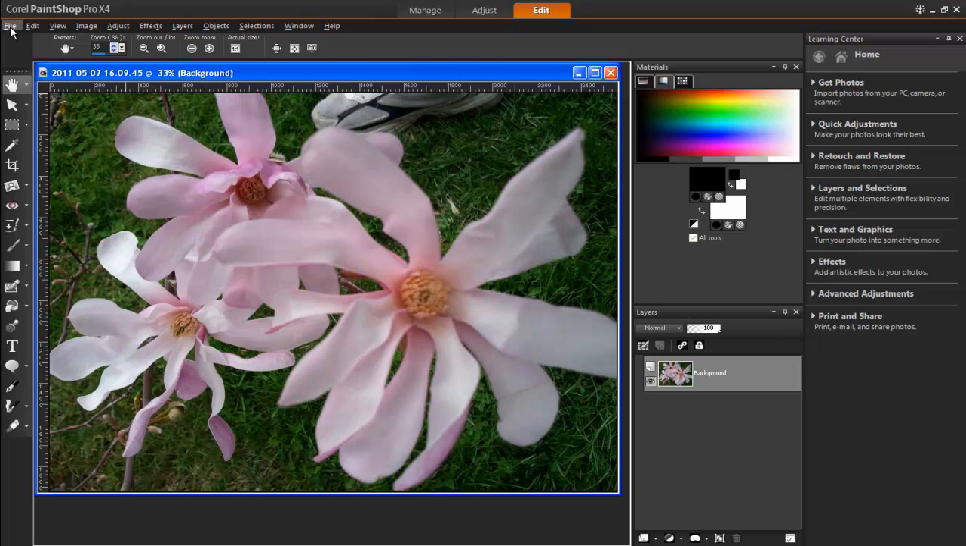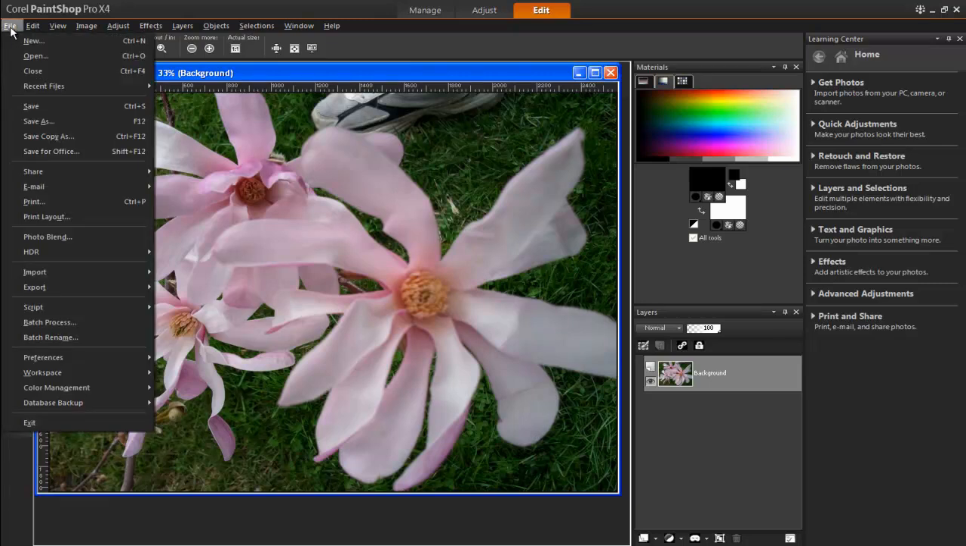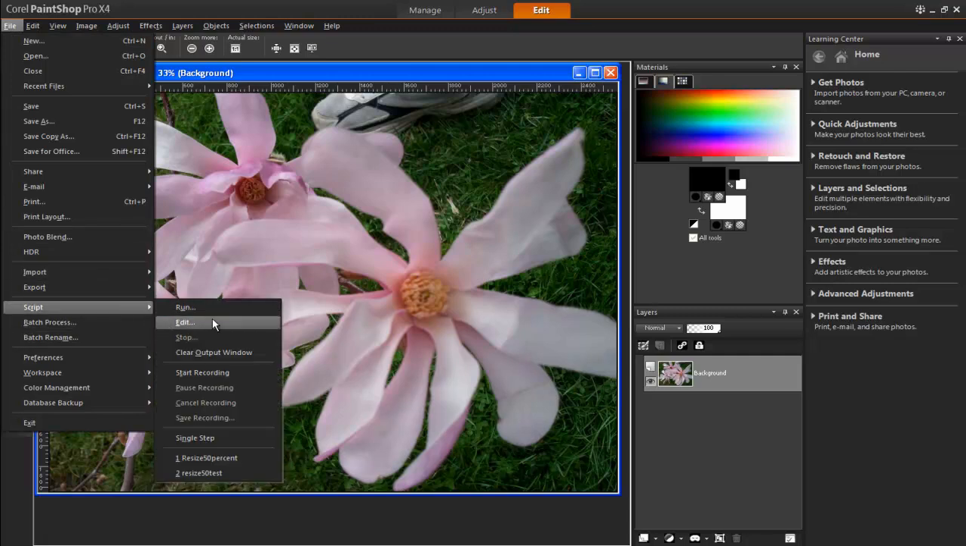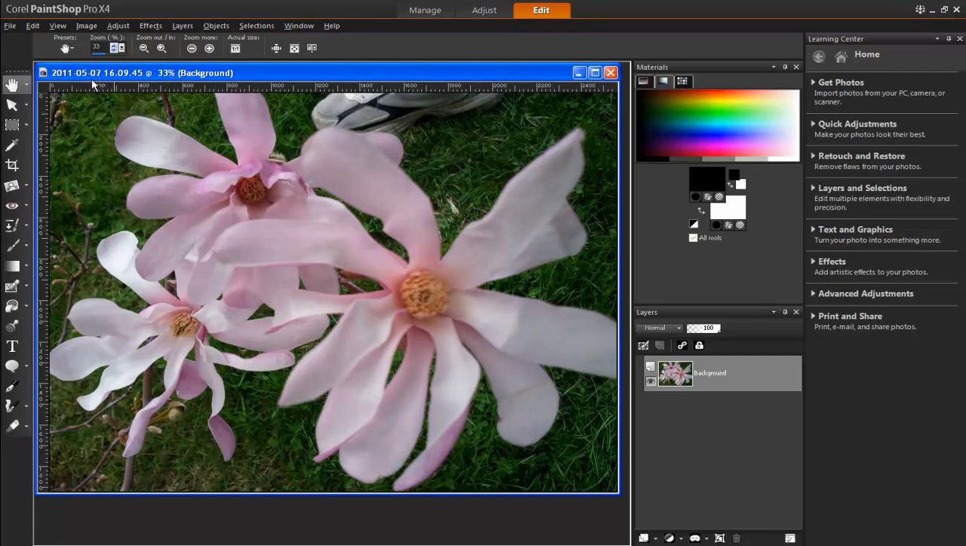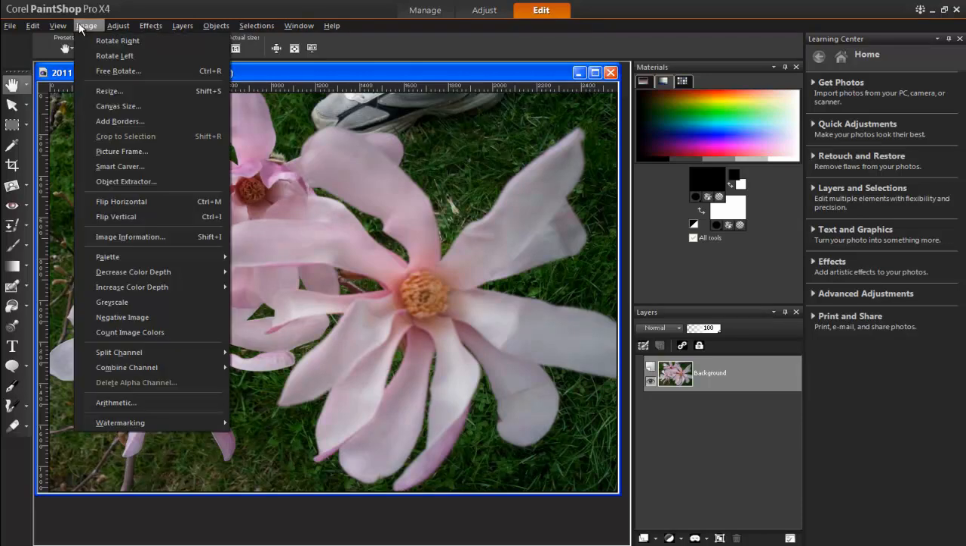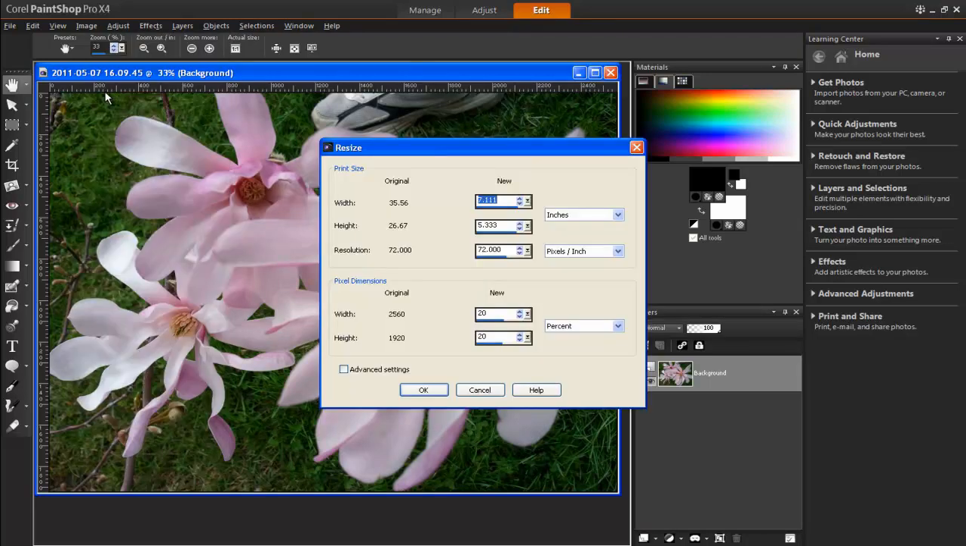In the File menu, select Script, and then click on Start Recording. In the Resize dialog box, adjust the percent option to 50 for the width and 50 for the height, and then click OK. As you can see, because I have Maintain Aspect Ratio selected in the Advanced Options, changing the width will automatically change the height, and vice versa.